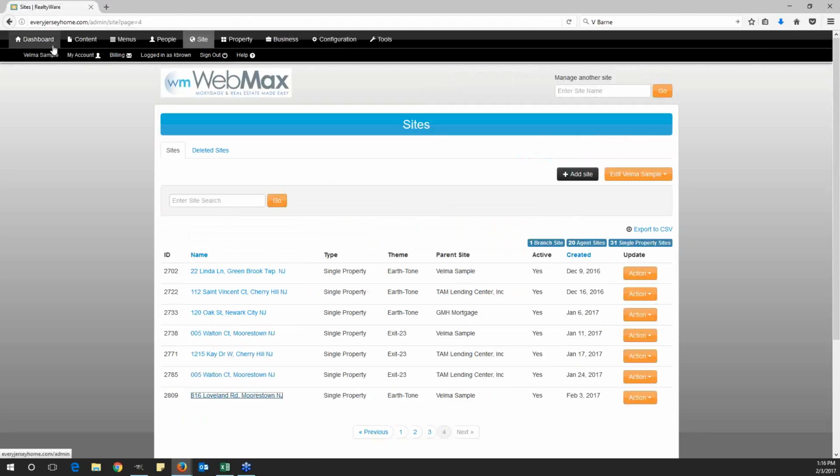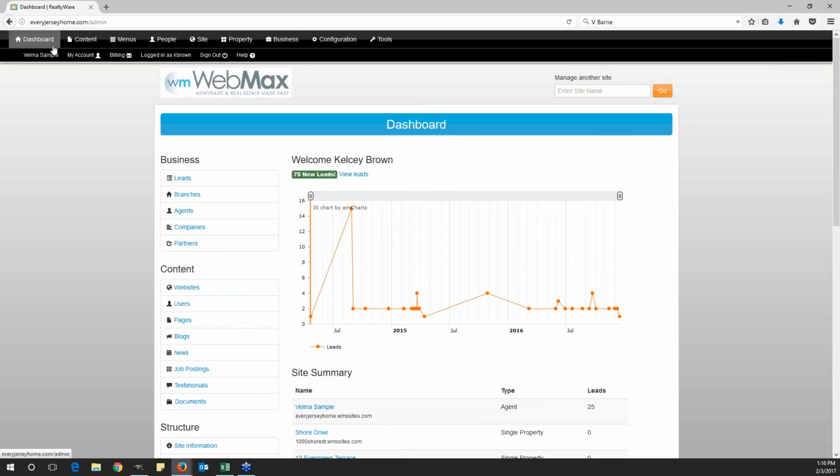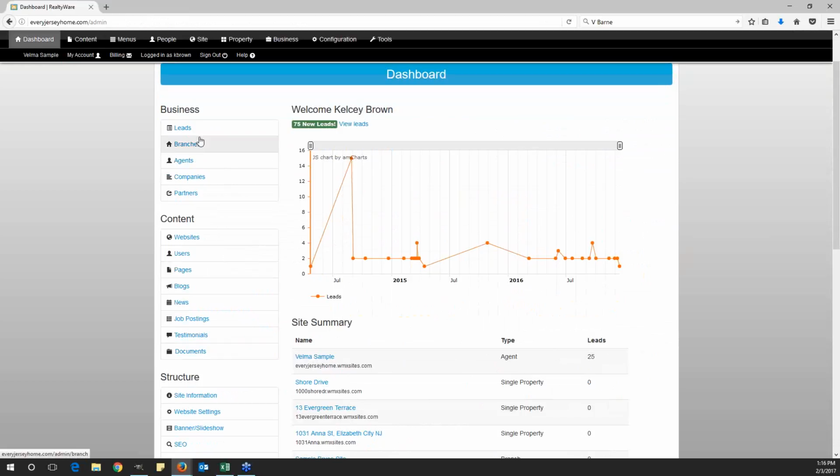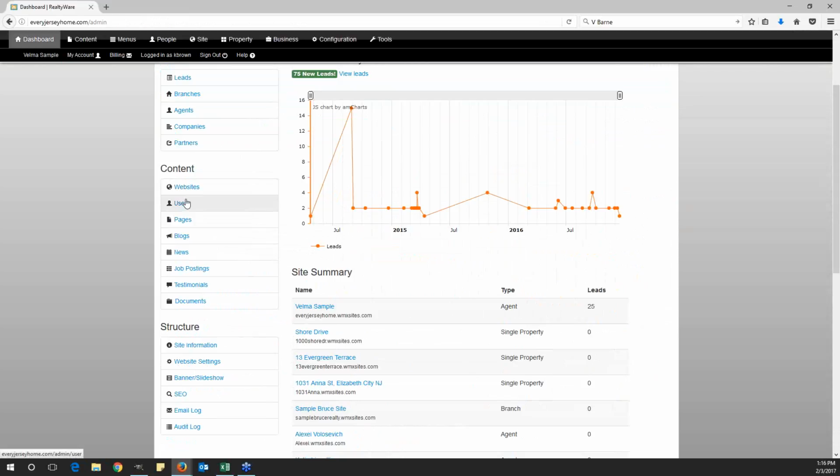Now that we're in the control panel of the website, let's start with the dashboard. A few important things can be found on the dashboard, which is in the control panel of the realtor's website. We have quick links to popular sections of the control panel, broken down by business, content and structure. You can manage your leads. You can manage your agent profile content. You can manage all of your websites, all of your users, all of your content pages, blog posts, news entries, testimonials, and then the structure of your website, your design, your logo, your color scheme, your search engine optimization campaigns, all of that would fall under structure.